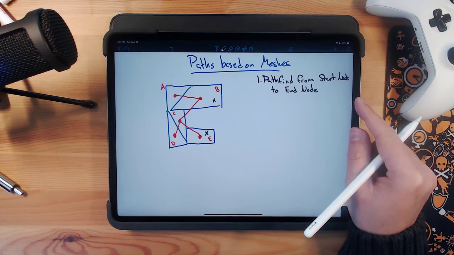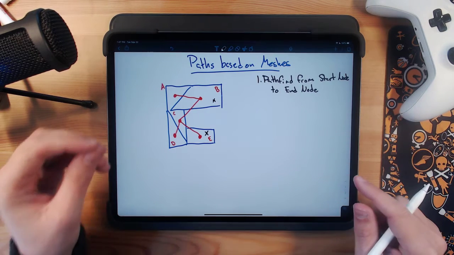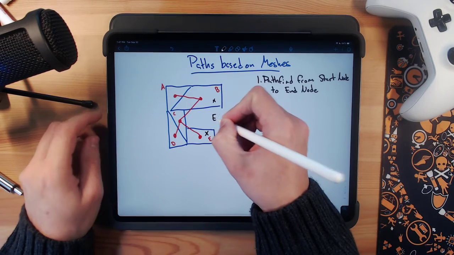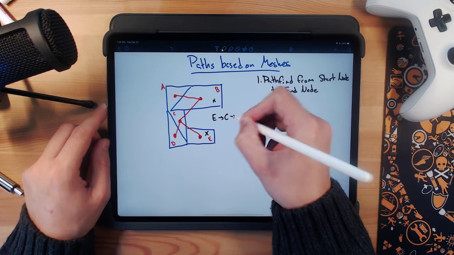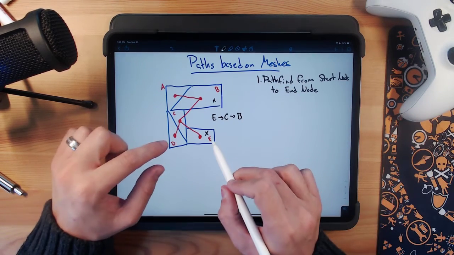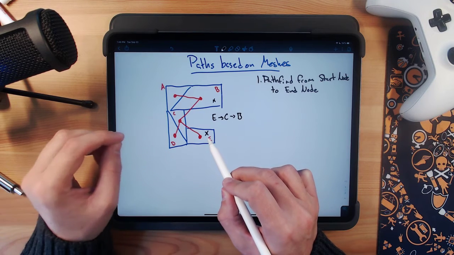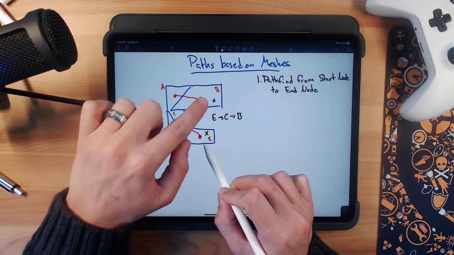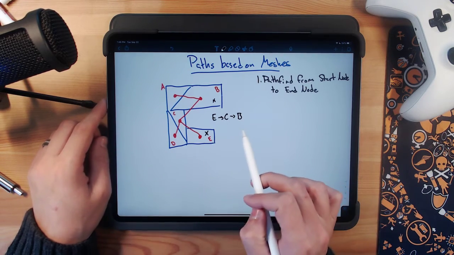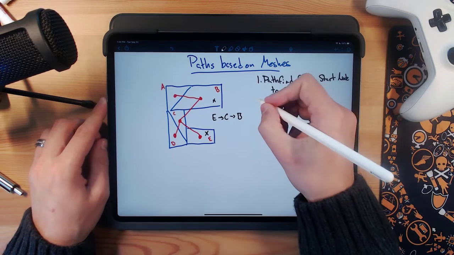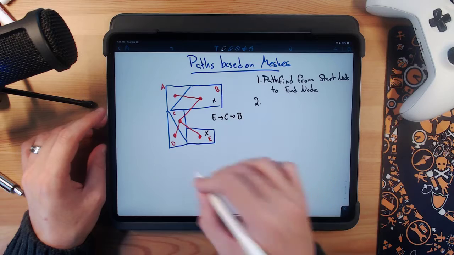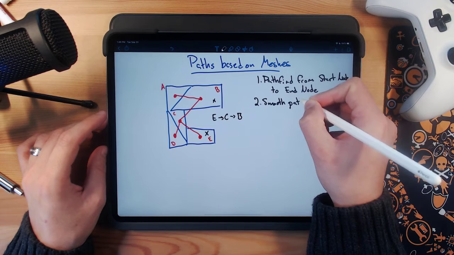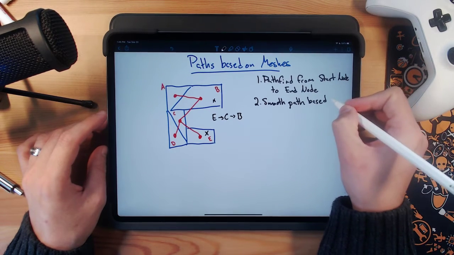Run a pathfinding algorithm from the start node to the end node. This would generate a path that would probably look something like E to C to B. This would tell my AI, if you want to move from your current position, what you should do is move from E onto C, and then from C, move on to B. Great. This is what A star would return to us. The next step after that is to figure out how to walk along that path, or smooth the path based on the meshes.